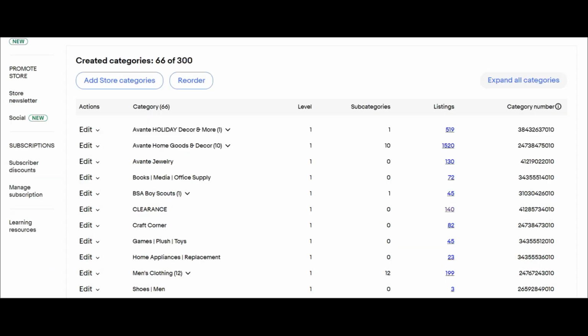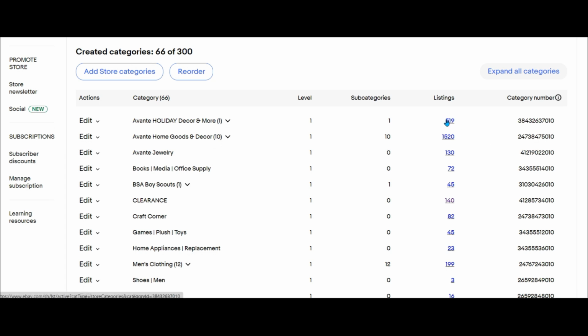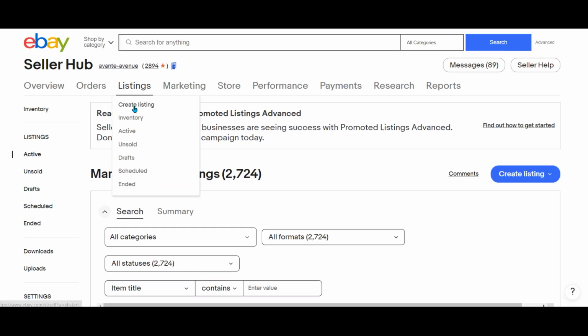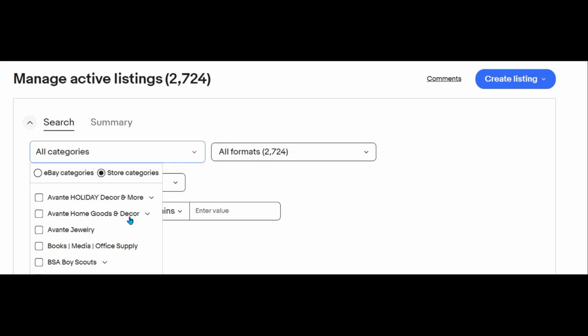So having categories can be handy for a lot of reasons. For people coming to your store and looking for things, to updating and changing your policies, because it separates it all right here, as well as under your active listings. Under your active listings, you have all your categories here.